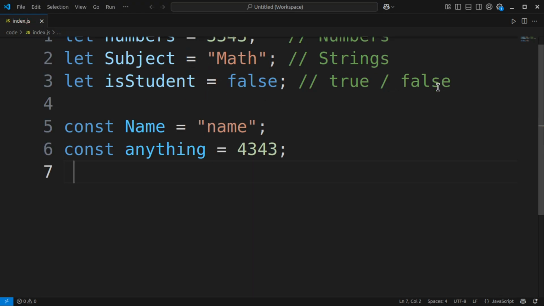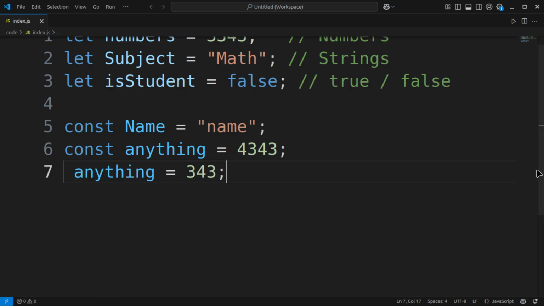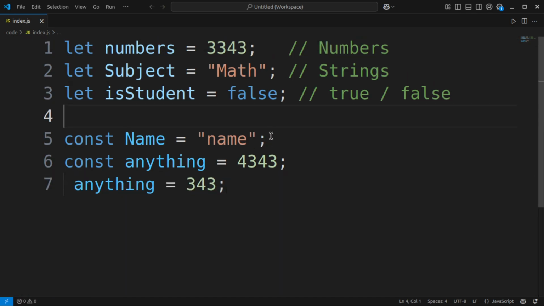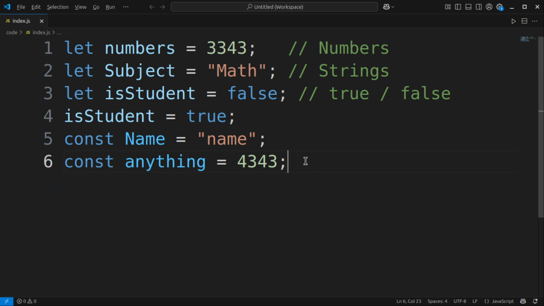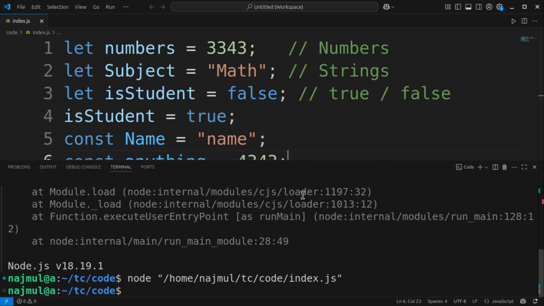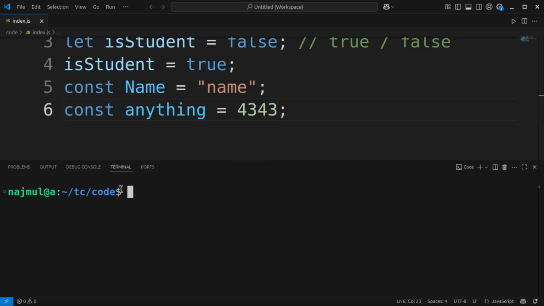If you try to assign something else to the const, then you're going to get an error. If you run the code, see, it's an error. So you can't do this. But you can assign to the variable isStudent equal to true. If I cut this, this is not an error. You're seeing the error because this is the previous error. Let me clear it. Now run the code again. See, this is not an error.